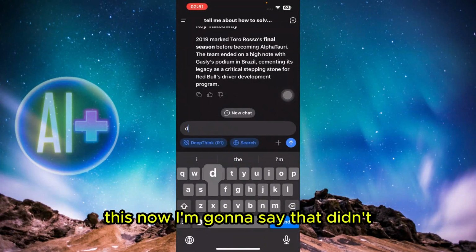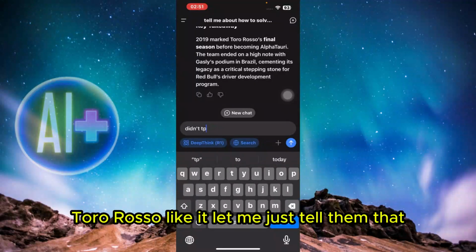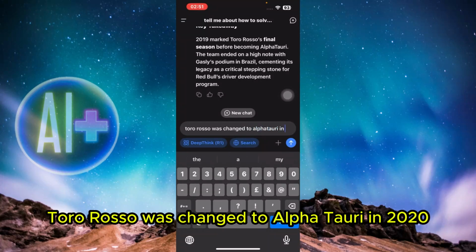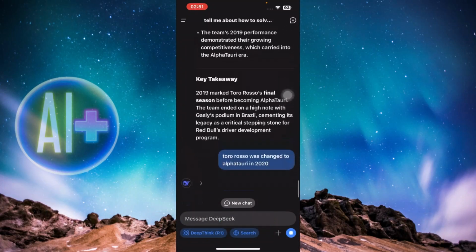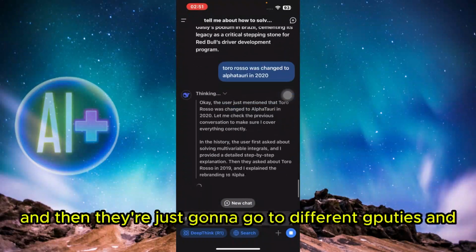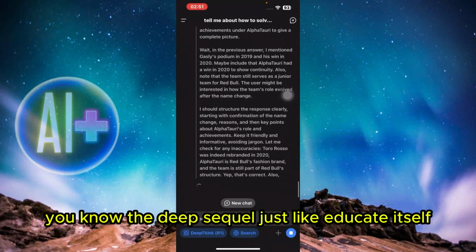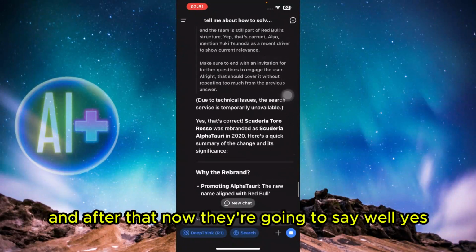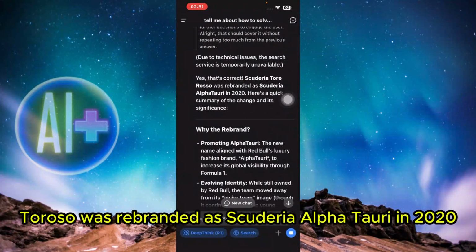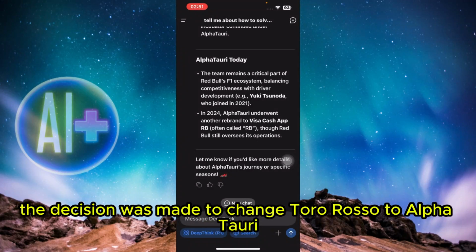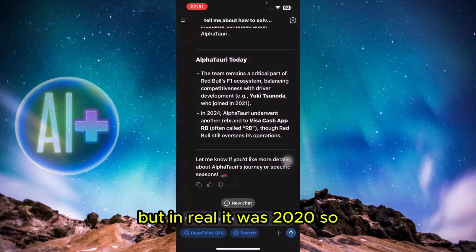Now I'm going to tell it that Toro Rosso was changed to AlphaTauri in 2020, not 2019. And now you can see that it's going to think again, and then it's going to go to different sources, and DeepSeek will educate itself. After that, it says, well, yes, that's correct. Scuderia Toro Rosso was rebranded as Scuderia AlphaTauri in 2020. So it incorrectly stated that in 2019 it was changed. In 2019, the decision was made to change Toro Rosso to AlphaTauri, but in reality it was 2020.